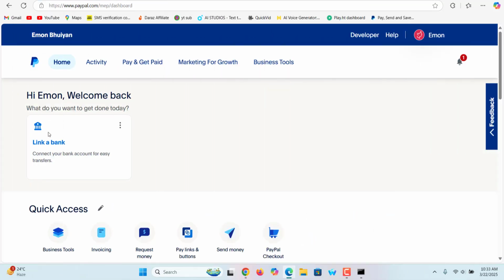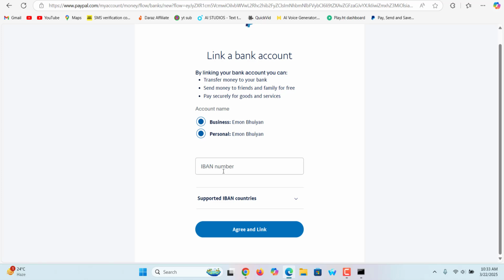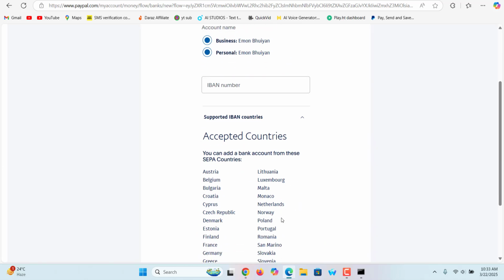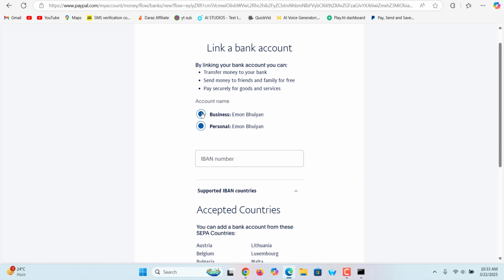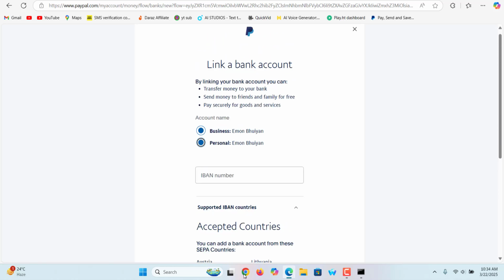And now I am linking a bank account. If you have a euro based bank, you can link it here. I will link a Payoneer bank account. First click on link a bank account. Here you can see you need an IBAN number. First we will choose personal account from here. For linking a bank account, you need an IBAN number.